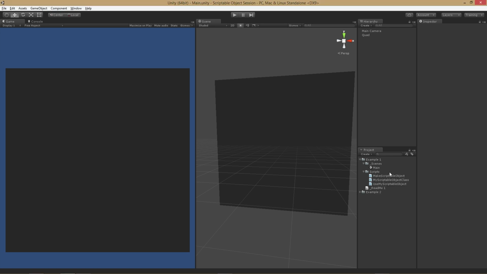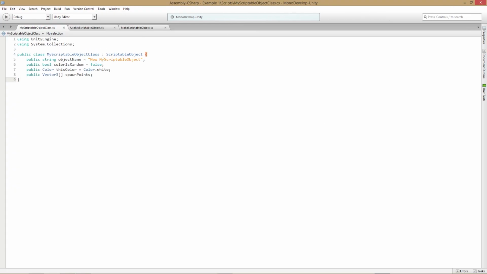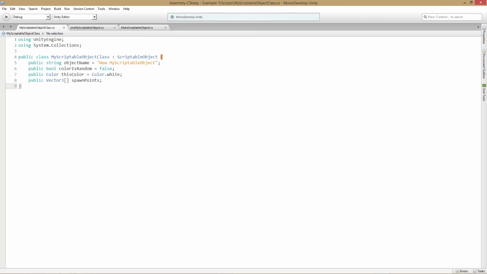The first one is just a very basic example of how to use a scriptable object. I've got my scriptable object class, which I'm going to open here in MonoDevelop. So this is a very simple class. You have a class name and it derives from ScriptableObject. And I've put some random public fields into it: a string, a bool, a color, and then a Vector3, which I'm going to call spawn points, which I'm going to show you how to use in just a second.